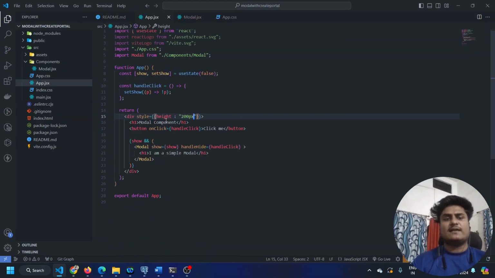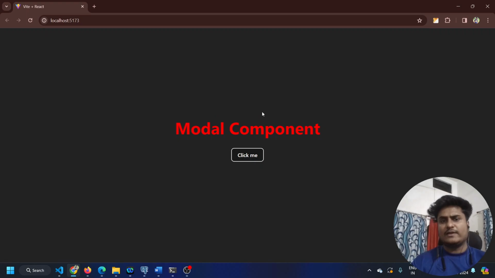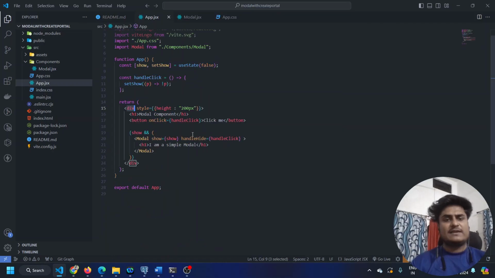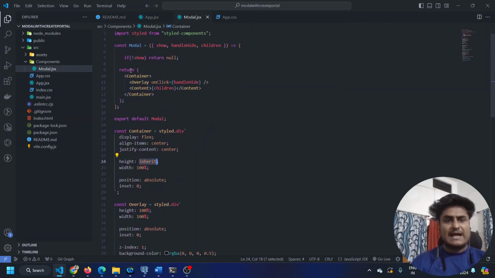So it is inheriting height from this div, and because of that, it is taking on the top. You can see here it is going on the top. So the CSS conflict we have to avoid when we are creating a big project. For that, whatever things are here, I will return a simple component.